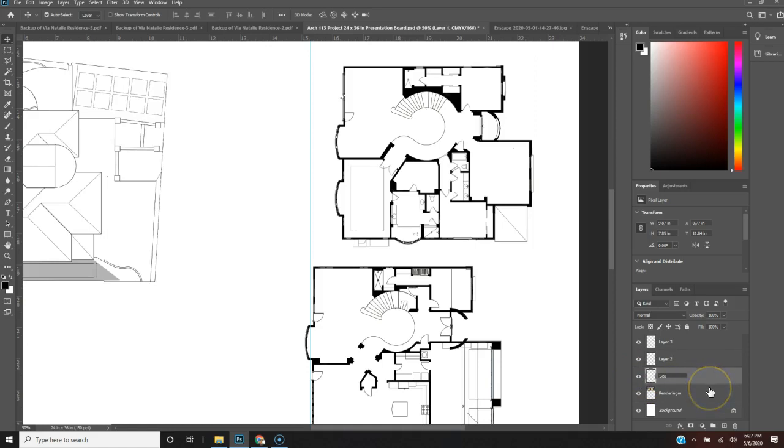Let me get on the right layers. So let me rename these. I fell victim to not following my own typical Photoshop standards. This just helps keep things organized so you know exactly where everything's at. And so site plan, you know what layer that is.